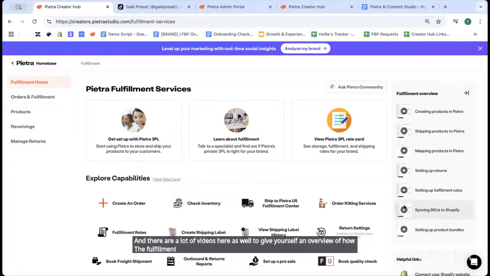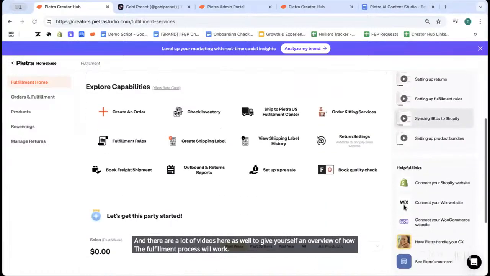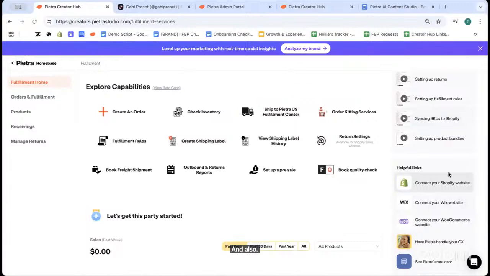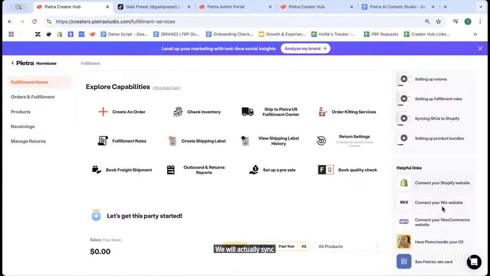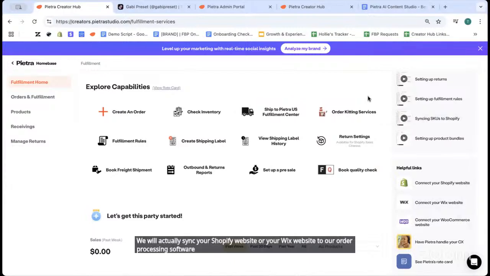to give yourself an overview of how the fulfillment process will work. And also, when the time comes to receive your items, if you have a Shopify store set up, we will actually sync your Shopify website or your Wix website to our order processing software, and we'll automatically fulfill any orders that come in for you.